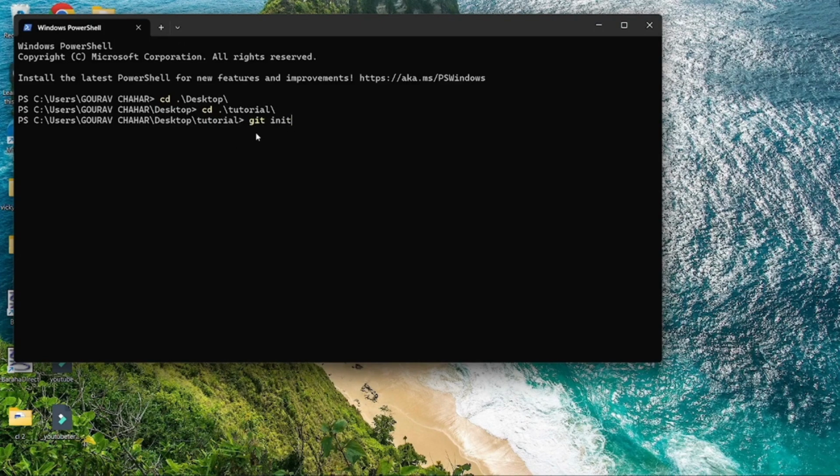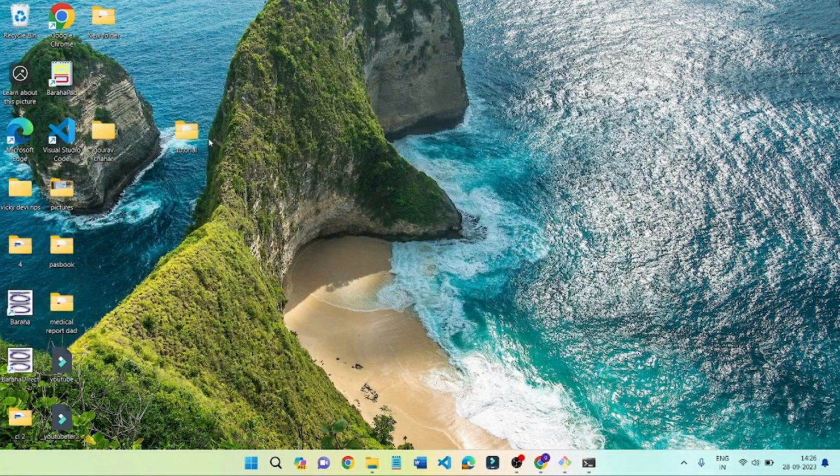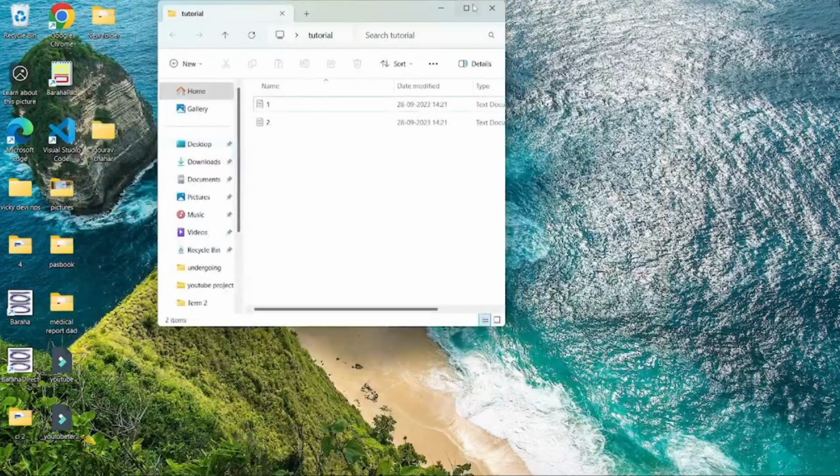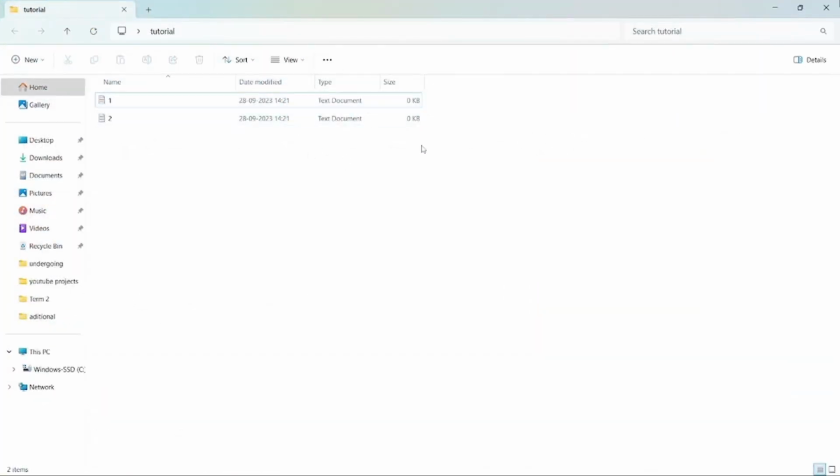Okay, so press enter, and here you can see this message: initialized empty git repository in this path. Okay, now that the .git folder has been made, I'll show you. So we'll go to our tutorial folder, and here you can see that there is nothing here. Okay, we use the git init command, but nothing came. Actually, it is a hidden folder.